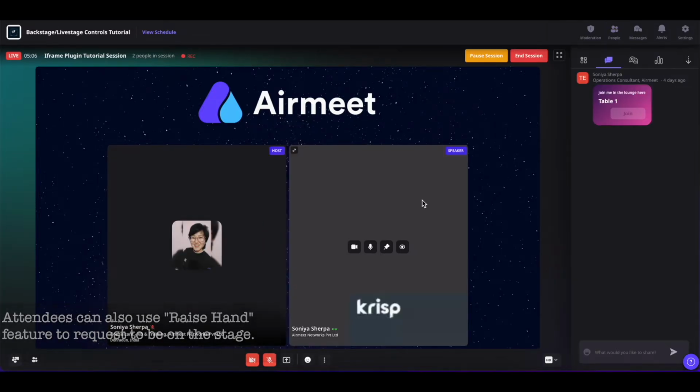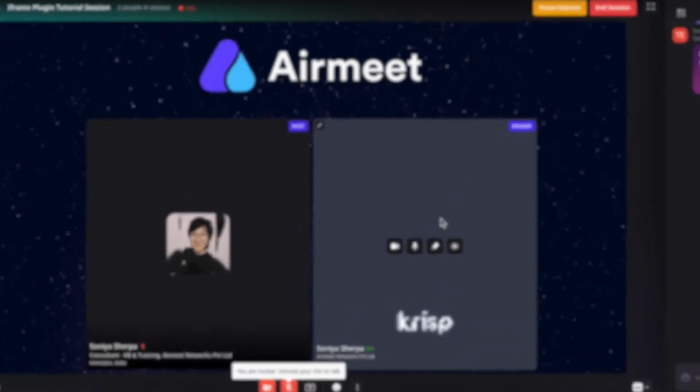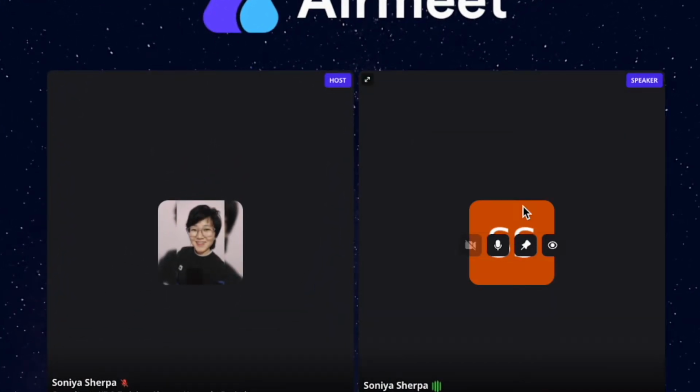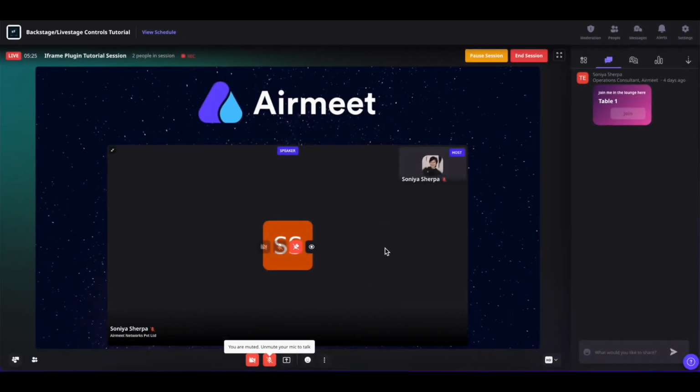While the invited person is on the stage, you can turn off their camera if needed and turn off their mic if needed as well, but you cannot turn them on. You can also pin them on the stage by clicking on this pin video icon and highlight them on the stage or unpin them by clicking on the same icon.